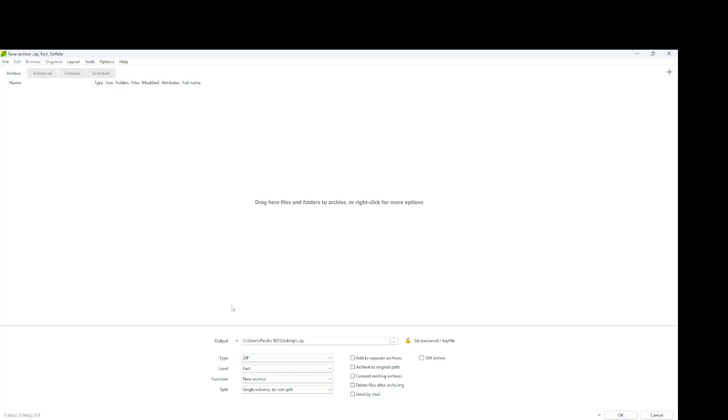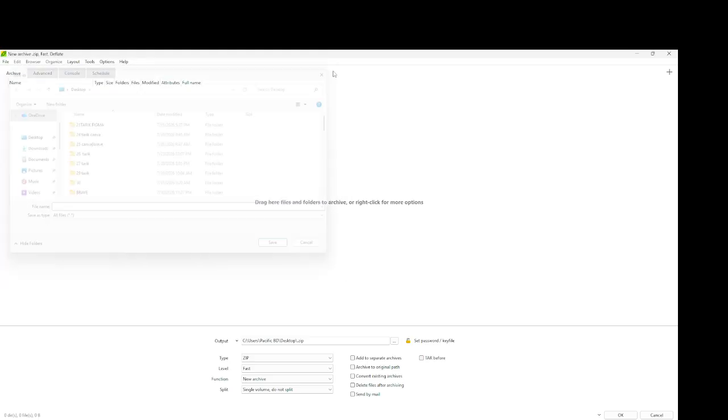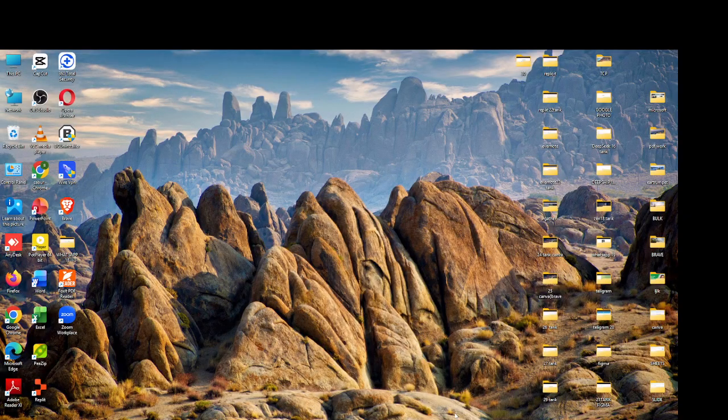Next, click the Extract button at the top of the PeaZip window. Here, you can choose the location where you want to extract the files. If you see options such as Type Level Function, you can leave them at their default settings. Now select your preferred output folder and click OK. PeaZip will extract the files to the selected location.